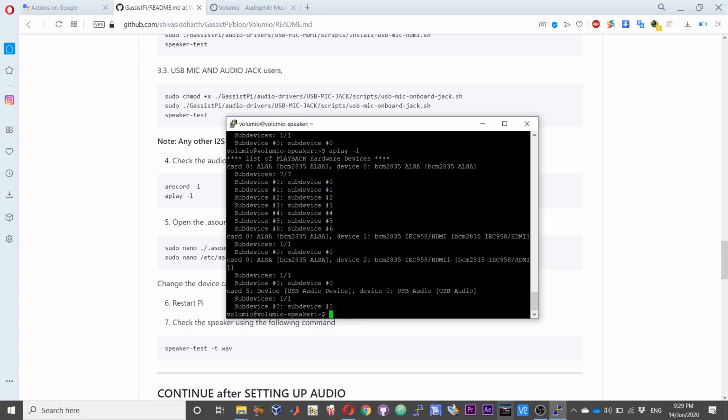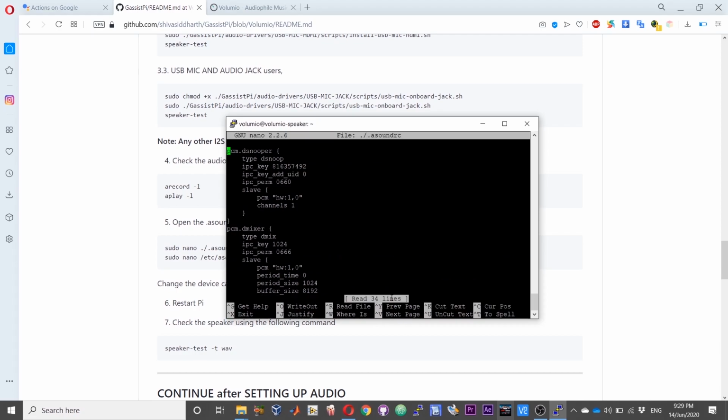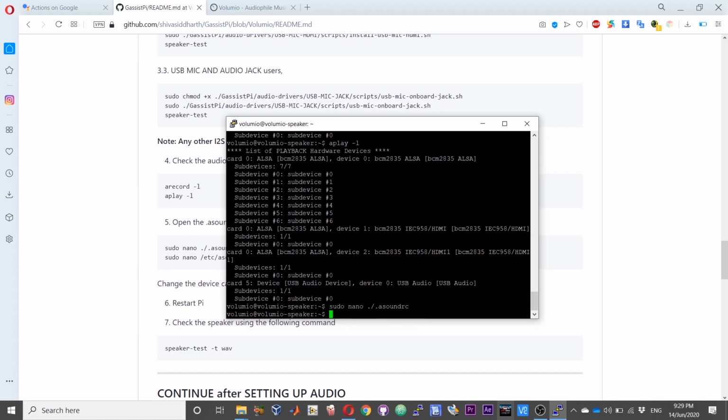So we need to make those changes in the audio files, that is the asound files. The command is sudo nano .asoundrc first. Change the numbers over here. 1 will be replaced by 5. The same for the audio out as well. So I have changed the number for both my mic and the audio out. Control X and Y and enter to save. So we have changed it in the .asoundrc.